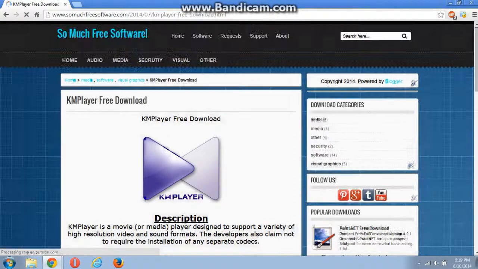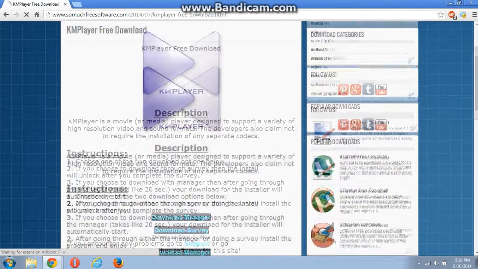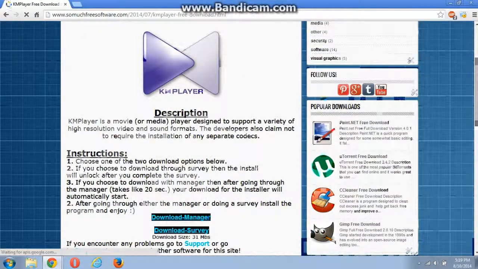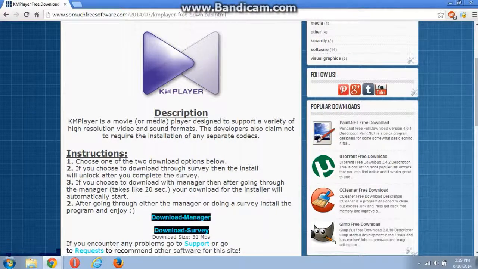First, just click on the link below and it will lead you to the download page. From there, you can choose between the two download options. Your first option is Download Manager, in other words, Direct Download, which will open a download manager that you can go through in a few seconds. After that, the setup will open and you can quickly install the program.